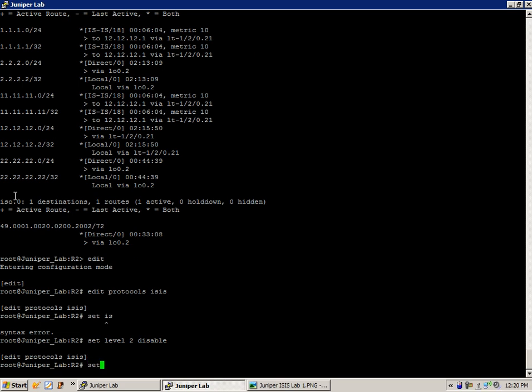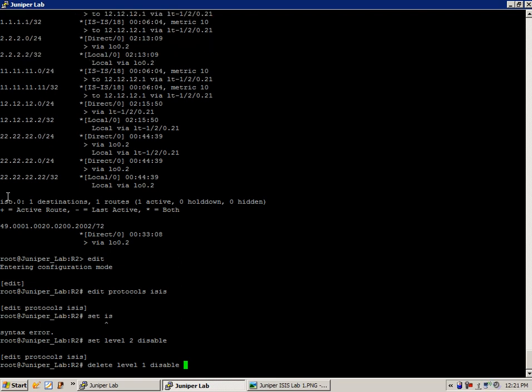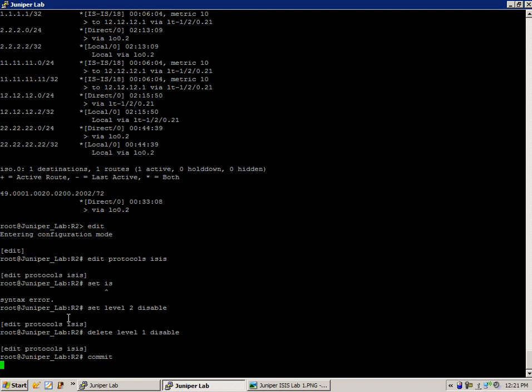And we're going to do that with the command delete level 1 disable. So by deleting the level 1 disable, we're actually enabling level 1. Might sound confusing. That's just the way it is.